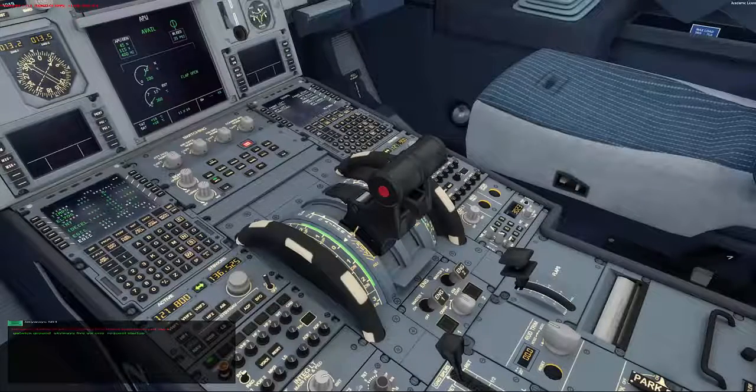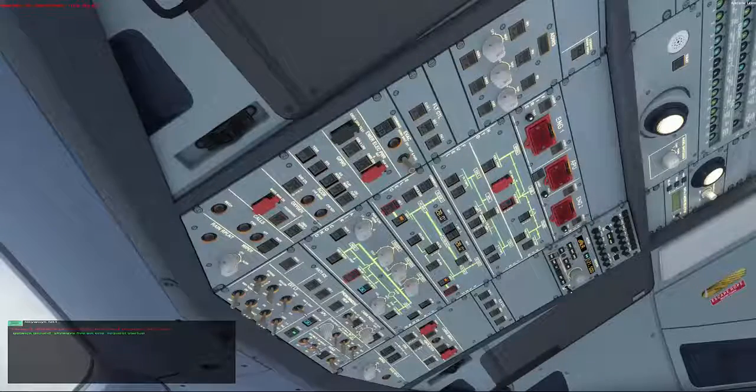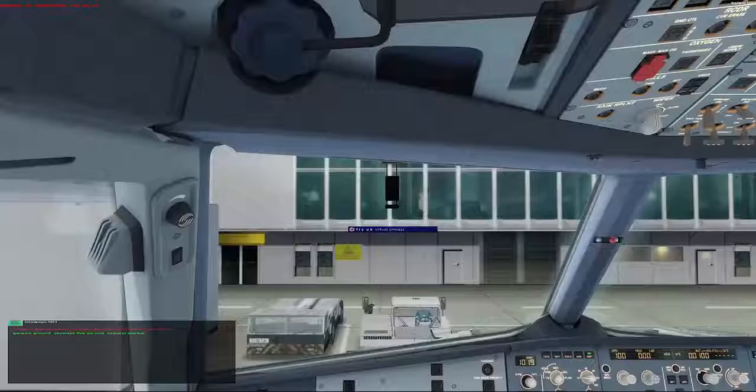And we had a prompt there for the beacon lights because I forgot to switch them on. Overhead panel, whenever the doors are closed, you must have the beacon lights on. Checklist complete. Readback correct. We can also now disconnect the jetway.